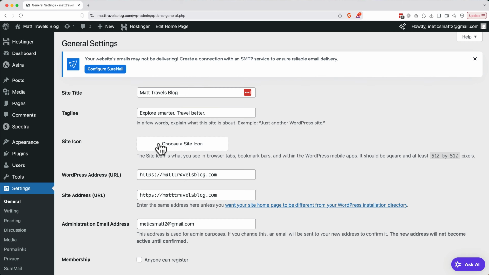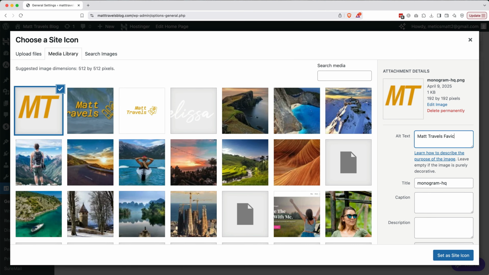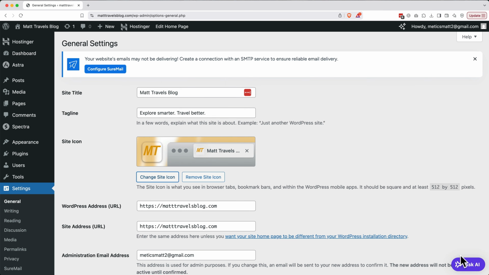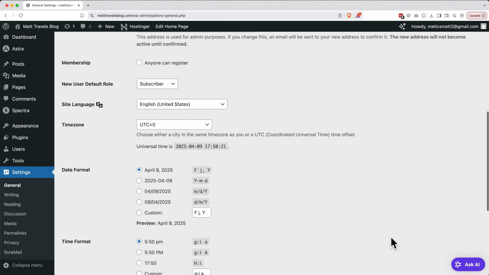I'll upload a monogram. You may be prompted to crop your image, but if it's already square, you shouldn't need to do this. You can just click Crop Image. There we go. Now you can see what the site icon will look like. Scroll down and click Save Changes at the bottom of the page.